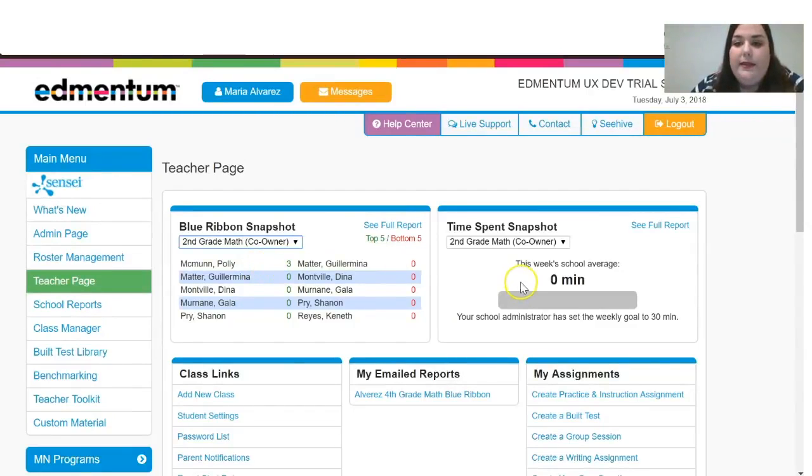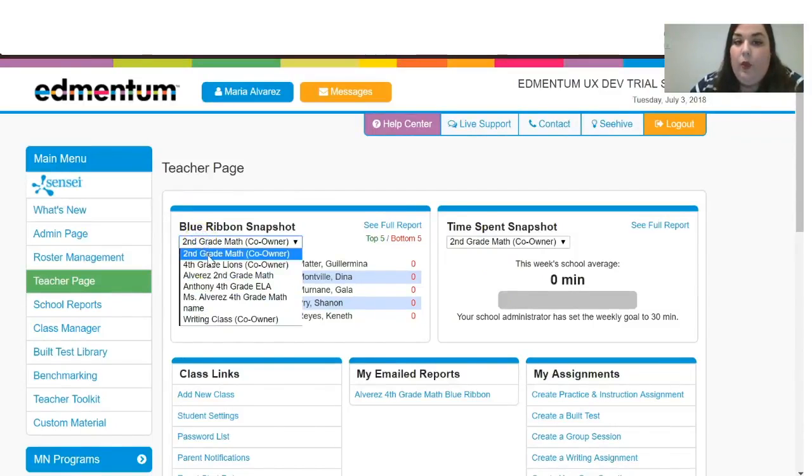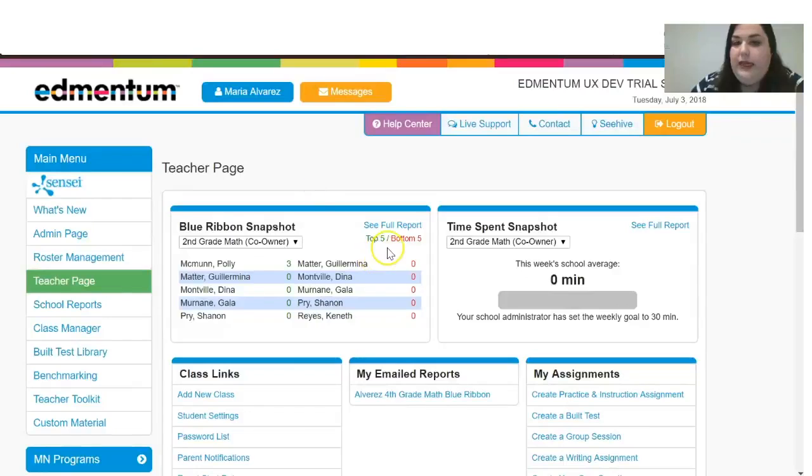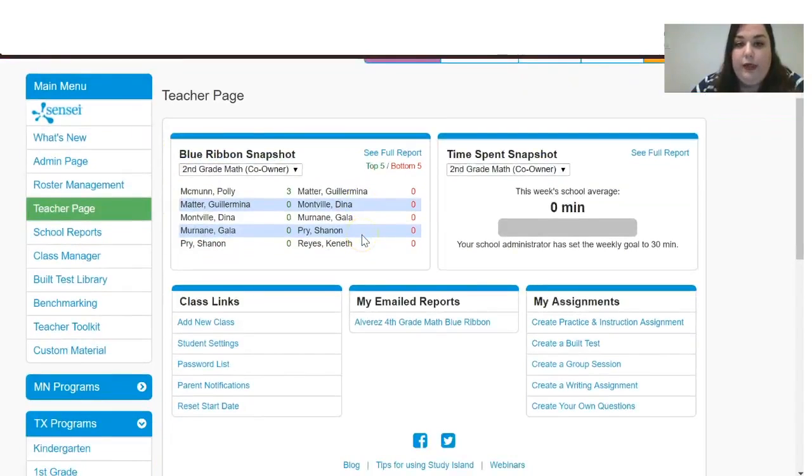You've got your time spent snapshot. The blue ribbon snapshot will basically give you a list of students within your class or a class that you're a co-owner of. It shows the top 5, bottom 5, just to give you an idea of where your students stand. You can see the full report if you want more than the 5, but that's just left here for a teacher's ease, to get an idea of where their students are at currently.